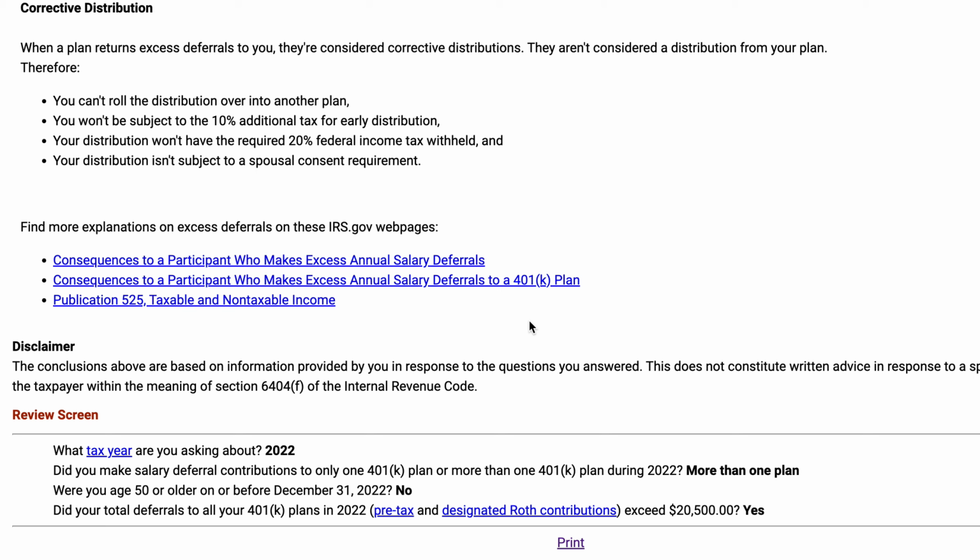We did mention a couple of tax forms, notably 1099-R. We will put links in the show notes to the articles and other content that we've produced related to this. But that's all we have for this tax tool.